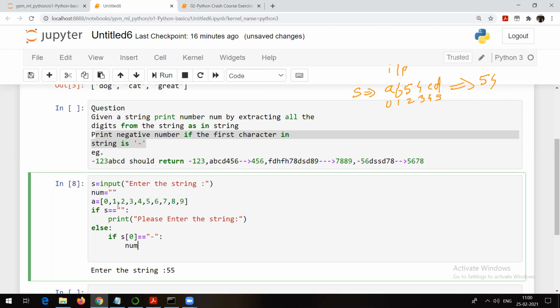That means my answer is going to be stored in which variable? My answer is going to be stored in num variable. So what I will do is num is equal to num plus S of 0. Initially num is empty, so empty plus S of 0. It's a concatenation. And if the string is starting with dash, then only this is going to execute.